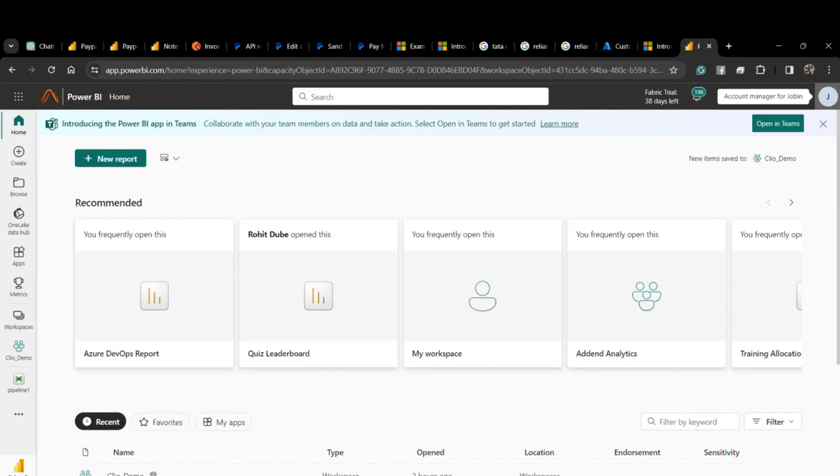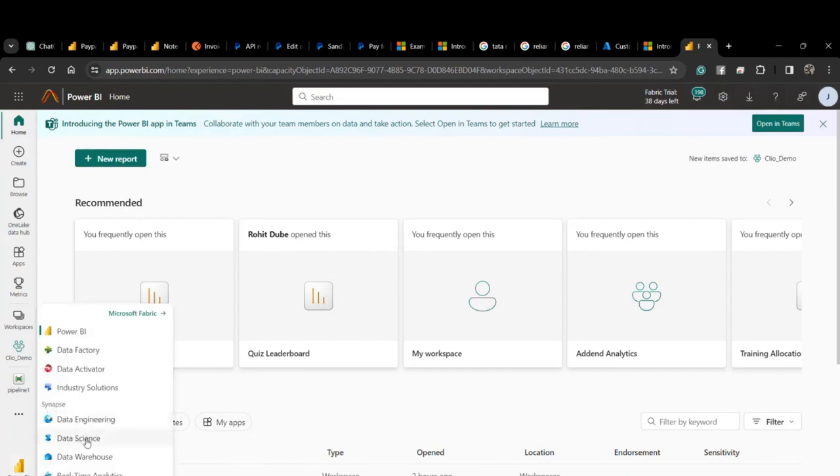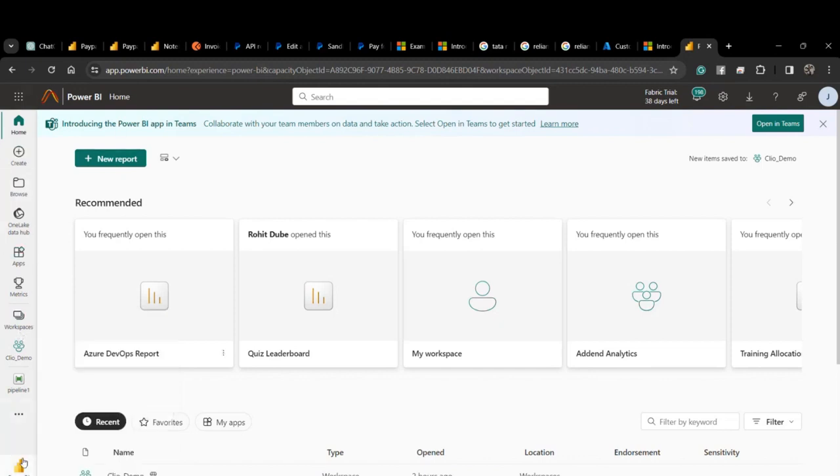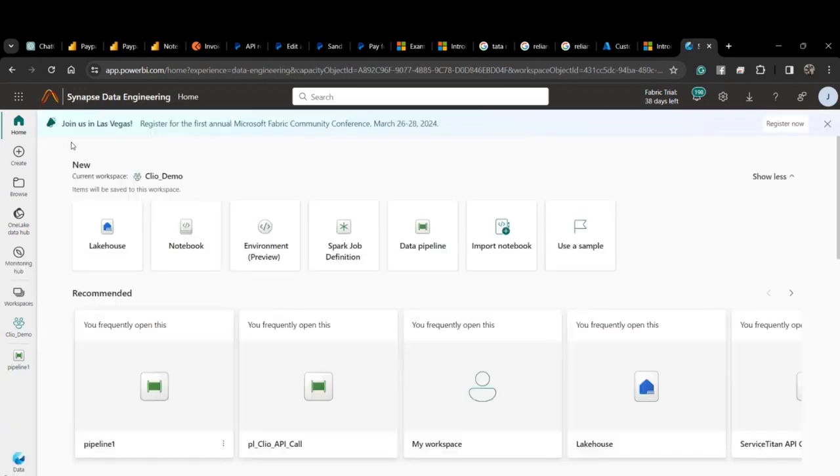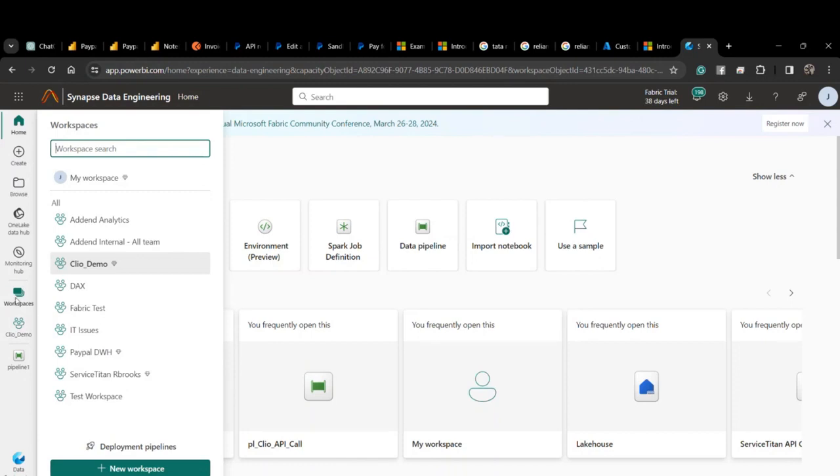When we click on it, we can see various workspaces such as data engineering, data science, data warehouse, real-time analytics. We have to choose data engineering. If we click on data engineering, we can see Synapse data engineering. Here we have various workspaces, like Lakehouse and notebook, which we have already created.